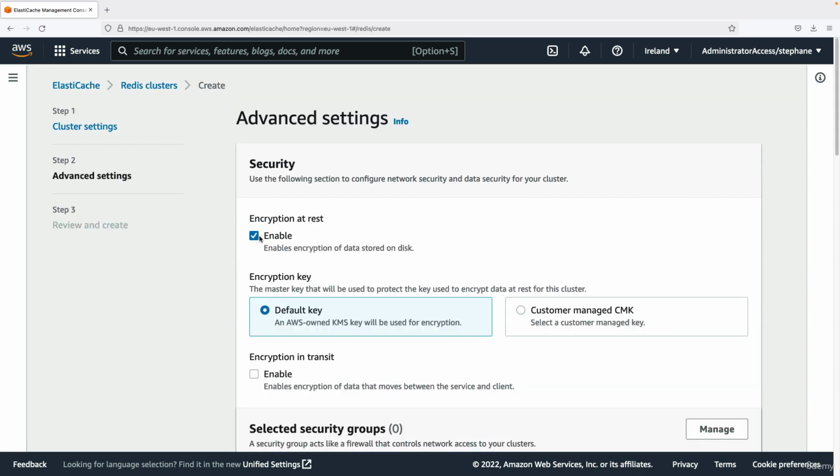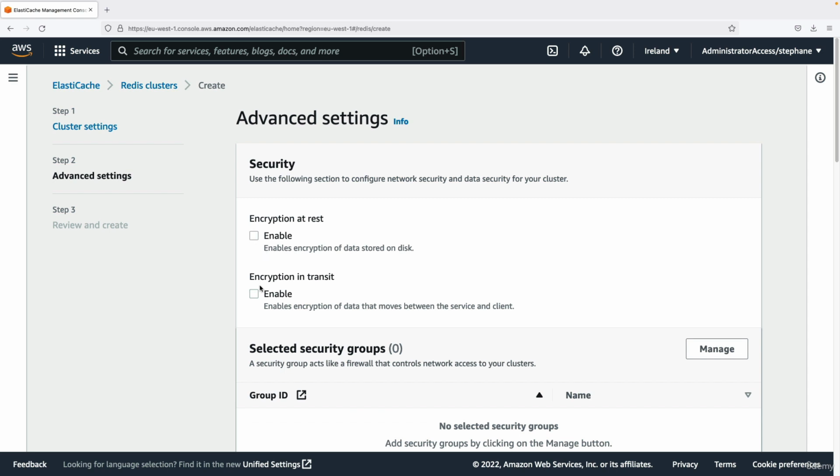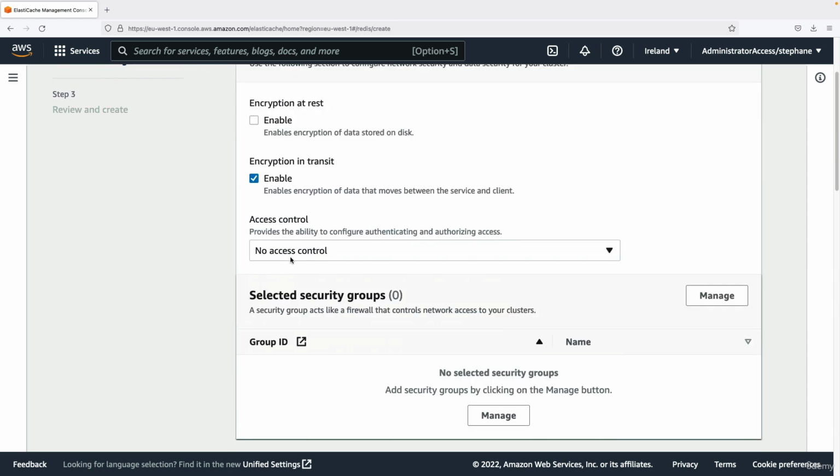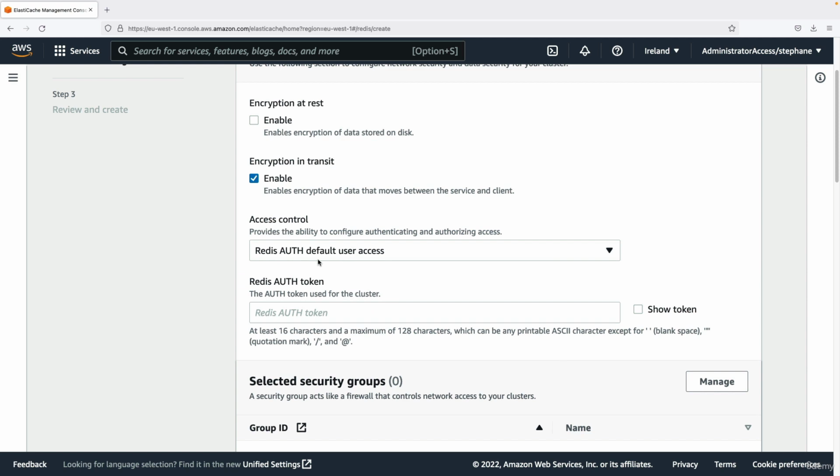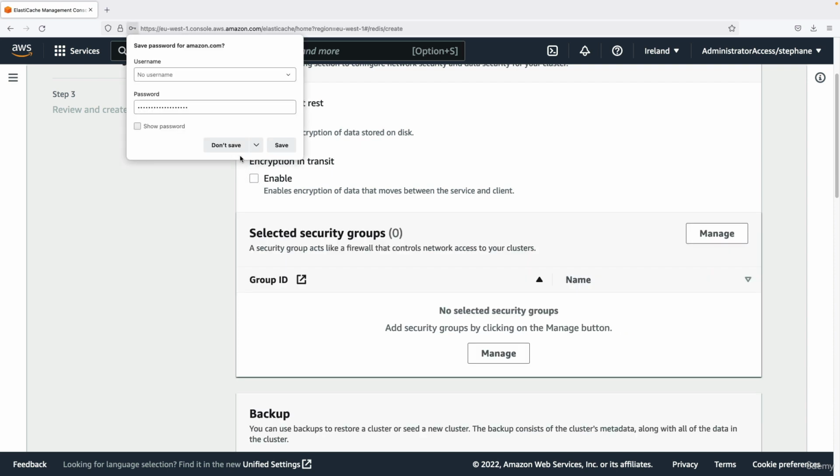We can enable encryption at rest using a key if we wanted to, as well as encryption in transit if we wanted to. If we do enable encryption in transit, then we can get some access control. For example, we can use Redis AUTH for user access, in which you would specify a token, and that token could be used to connect to the cluster. But I will disable it.